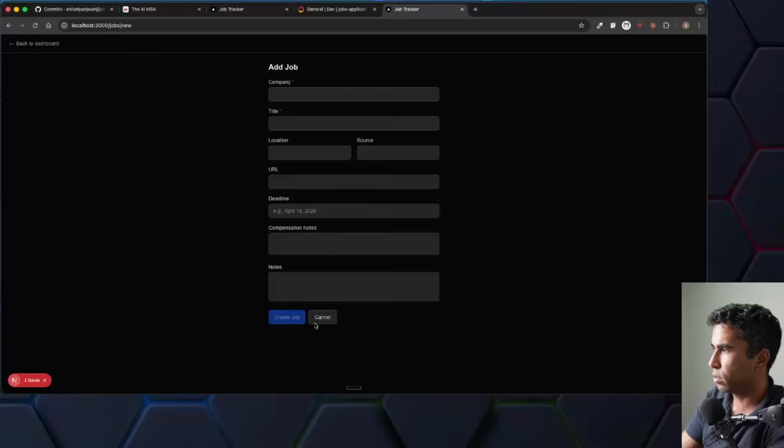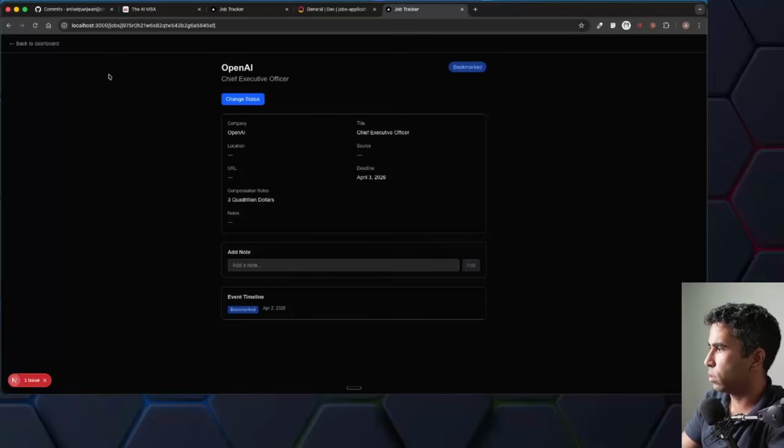All right, so that looks pretty painful to fill out, but let's say I'm applying to OpenAI as Chief Executive Officer. And compensation notes are $3 quadrillion. Deadline April 3rd, 2026. Create job. Okay, so we see this thing shows up.